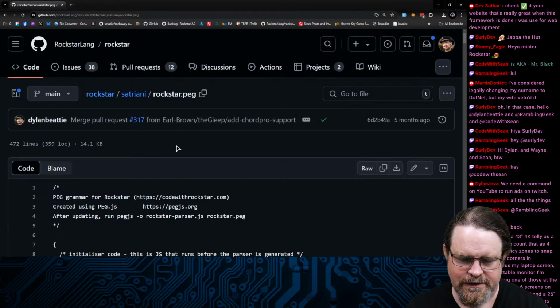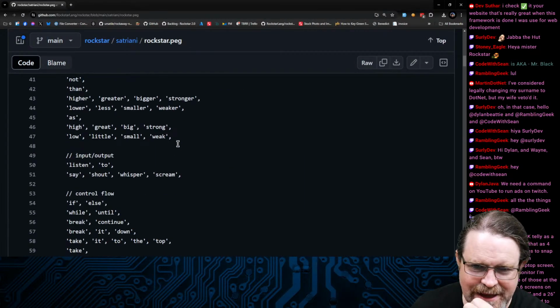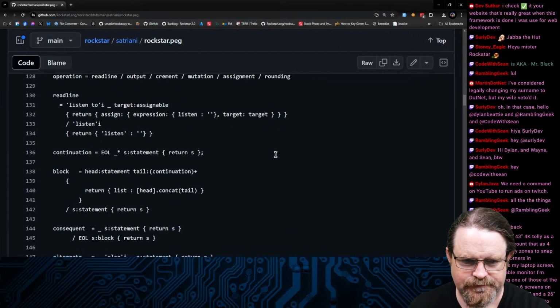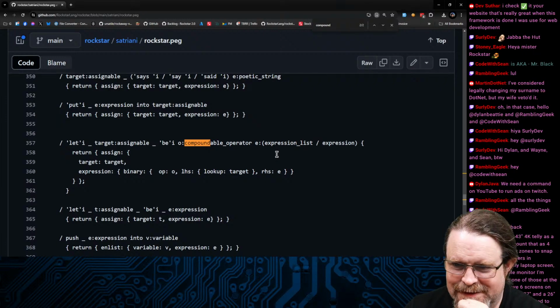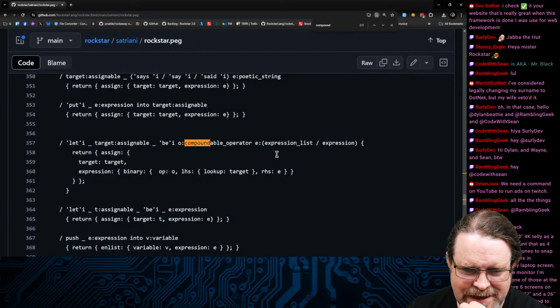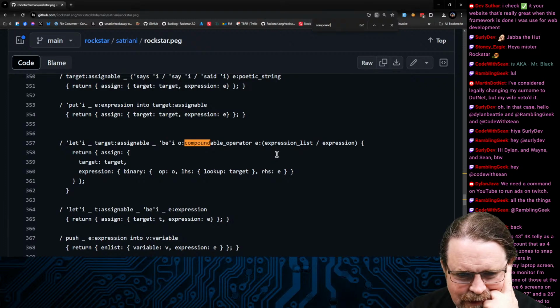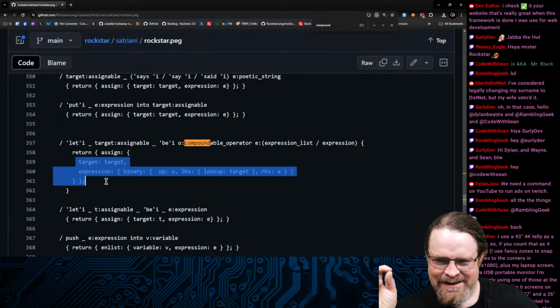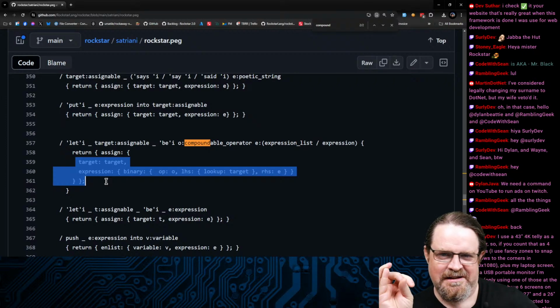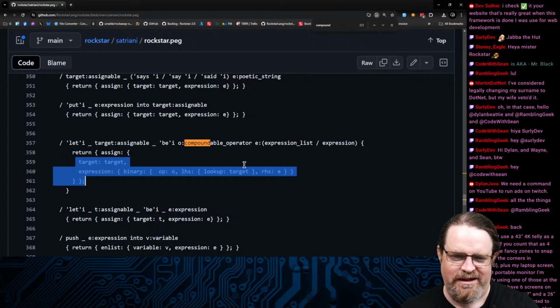That's Satriani's Rockstar PEG. I'm looking for width, and somewhere in here there will be a compoundable operator, and let x be. So you can actually do this. What I've done here, which is kind of neat, is that the expression x equals 5 compiles to, let me show you.